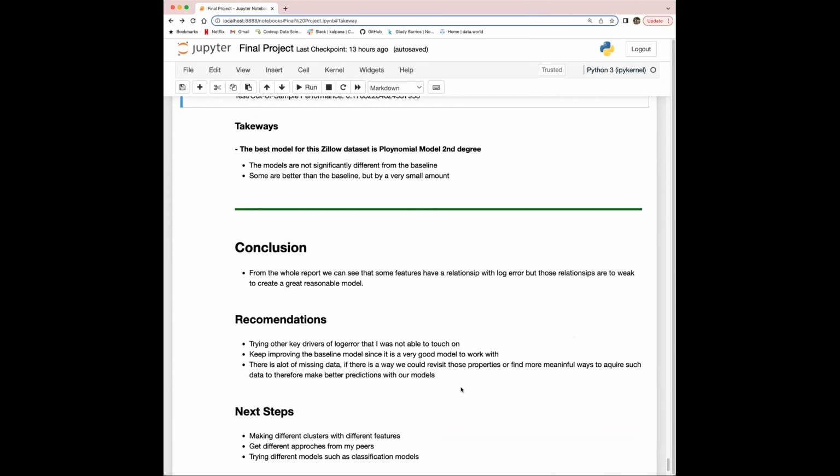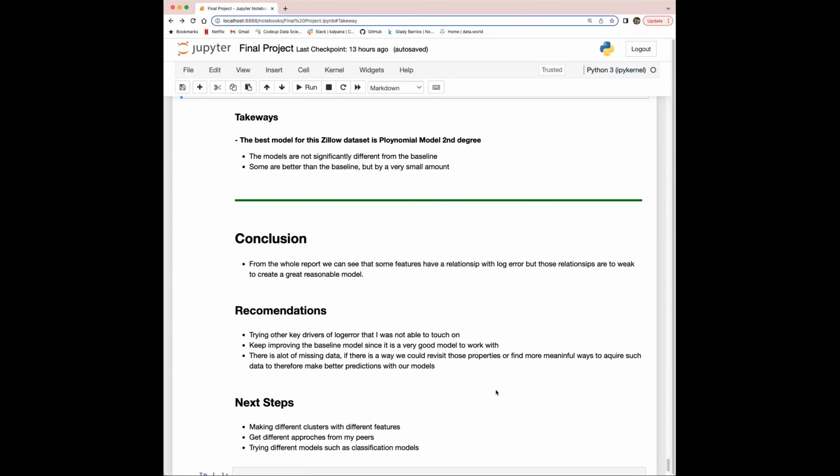So in conclusion, from my whole report, we can see that some features do have a relationship with log error, but those relationships are very weak to create a reasonably great model. My recommendations are to try to find other key drivers of log error that I was not able to touch on. Keep improving the baseline model since it's a very good model to begin with.